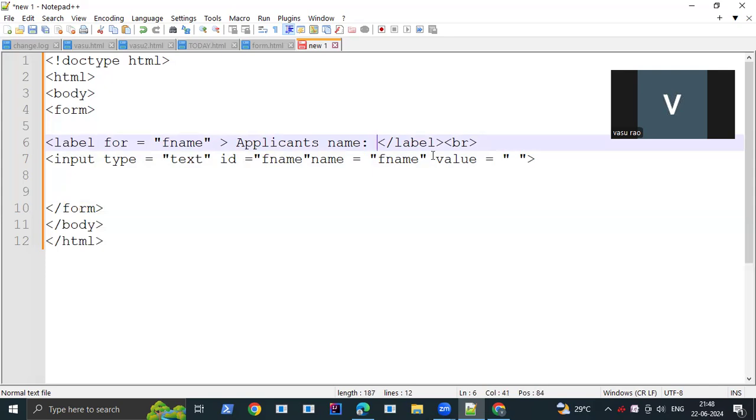Now let us see. Label closed. This is for the next line break. Input, type means which type of input we want to feed inside that label. Text type. Next id, f name. Next name is equal to f name, value. Now it is closed.